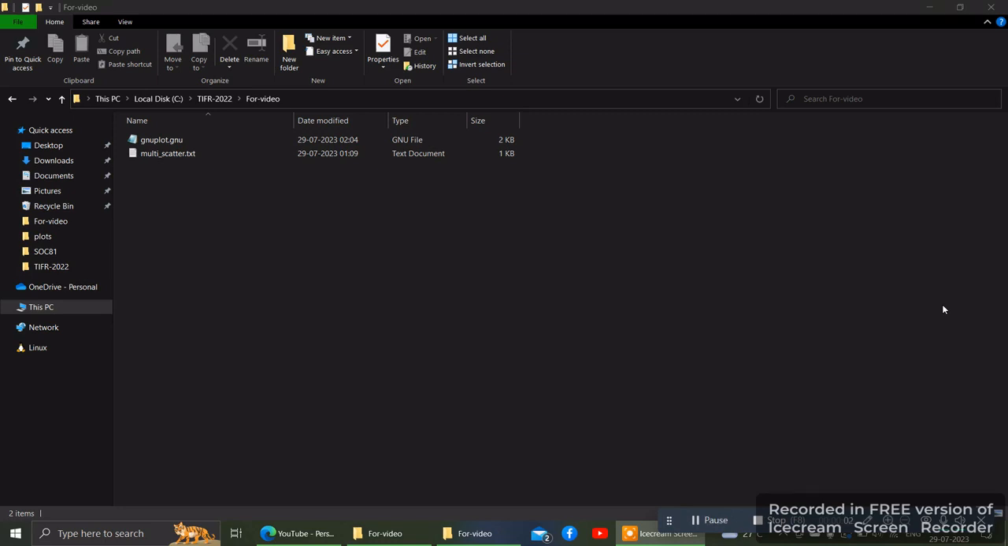Hello viewers. This is going to be a simple demonstration of plotting multiple y-axis scatter plots using gnuplot. Previously I uploaded a video on how to plot multiple bar plots using gnuplot. This time I have kept it even more simple. Here you have one x-axis and there will be corresponding multiple y-axes. I have kept three y-axes, and let's see how the scatter plots look.